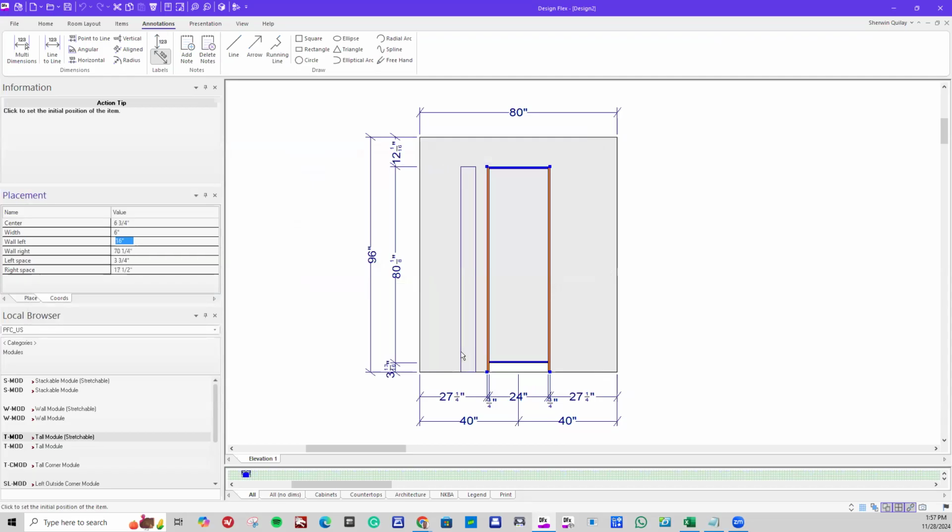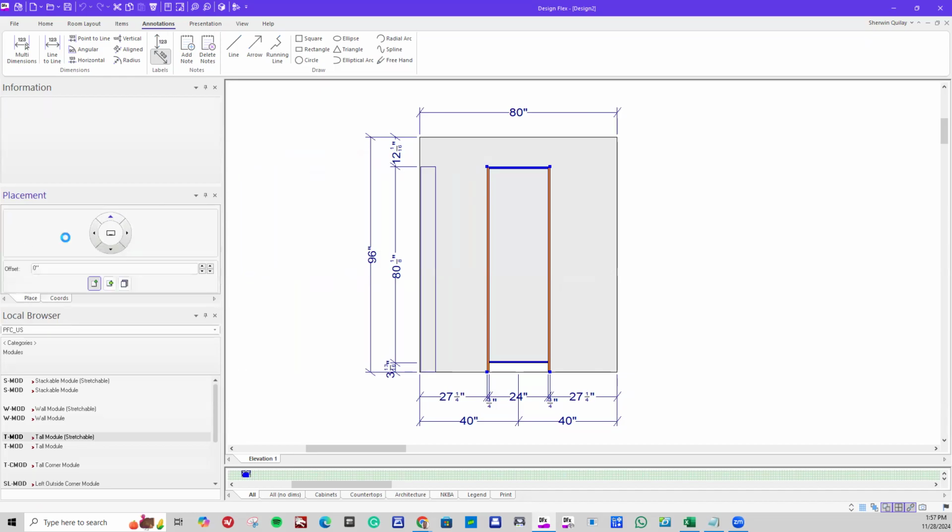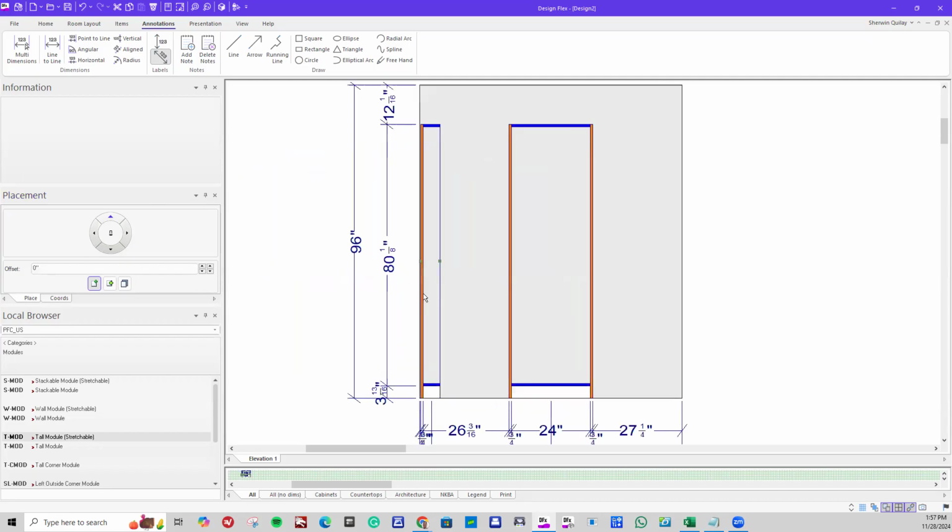Now I'm going to drop this a 1/4 inch off this left wall. To do that, I'm going to hover over to my placement zone and wall left. I'm going to delete this and tell the program that I want this a 1/4 inch off the left wall. And we're going to hit enter on our keyboard. Now that I've hit enter on my keyboard, I'm a 1/4 inch off the wall.